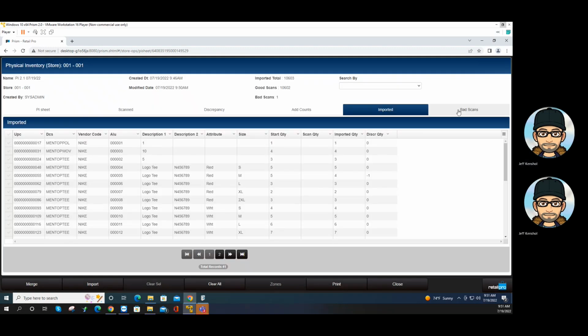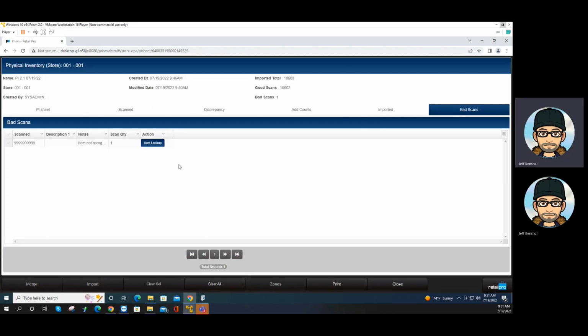So over here on bad scans, there's our bad scan. I put in a wild one there. Now we have two options here. We could either clear it, remove it, or we could look it up. And we're probably going to look it up.